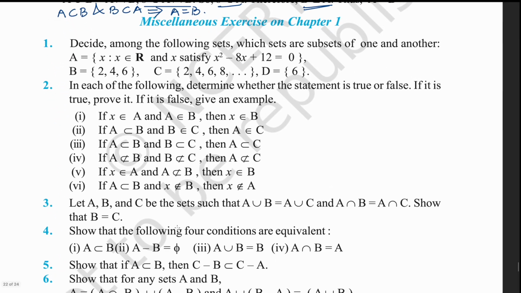All right? Okay. Now let's come to the final section of the chapter, that is the miscellaneous exercises on chapter 1. So first question is, decide among the following sets which sets are subsets of one another. So here you have the set of all the x's which are real and satisfy this equation. Since we know that the solution for this equation is nothing but 2 and 6, right? So let's write it like this. You have B as 2, 4, 6, you have C as 2, 4, 6, 8 and so on, and you have D as 6.